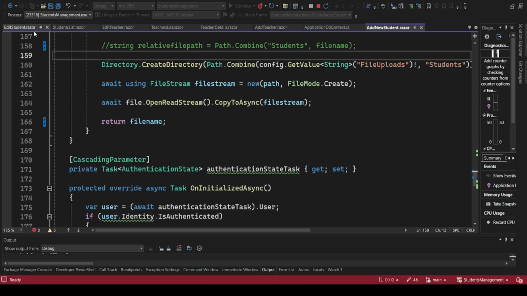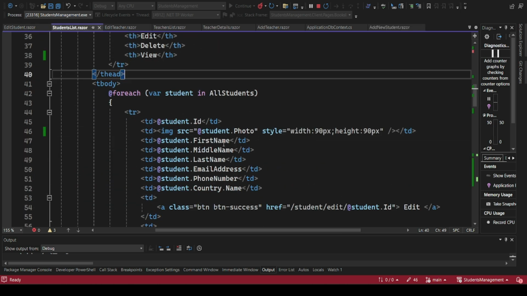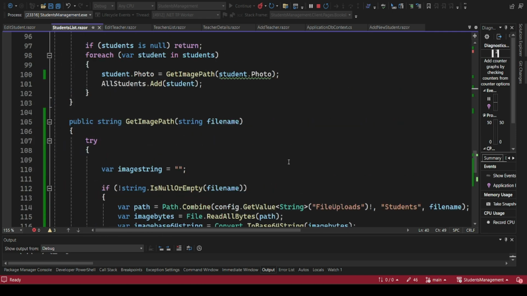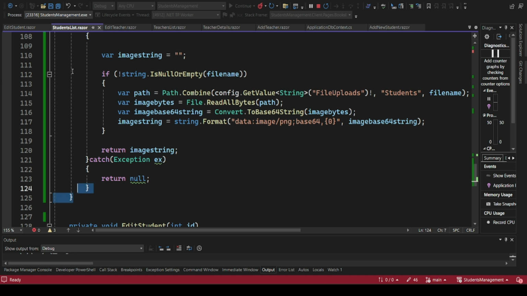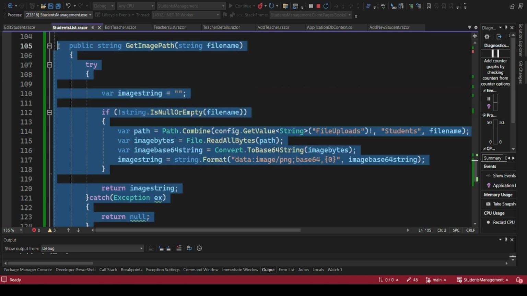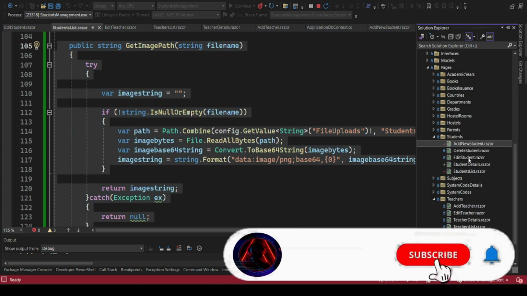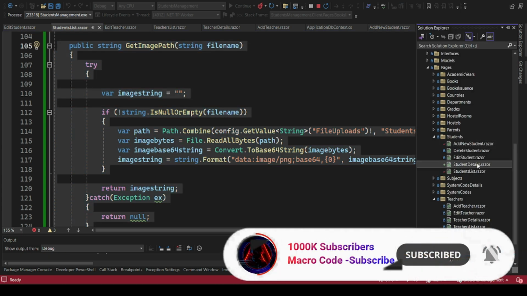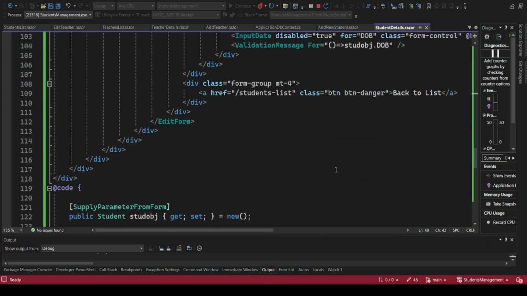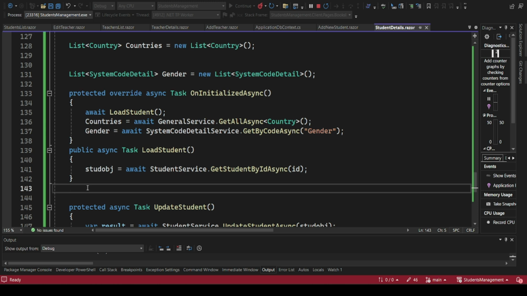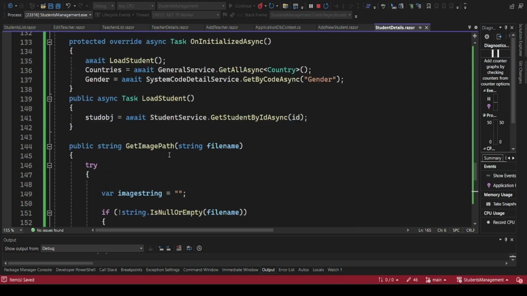So you see this method that we've just defined under our list of students here. I want us to copy this method here. We'll actually be reusing it. So I'll copy it, then go to student details. Then I'm going to paste it down here. Then as you can see here, we have load student. This will get the student details.